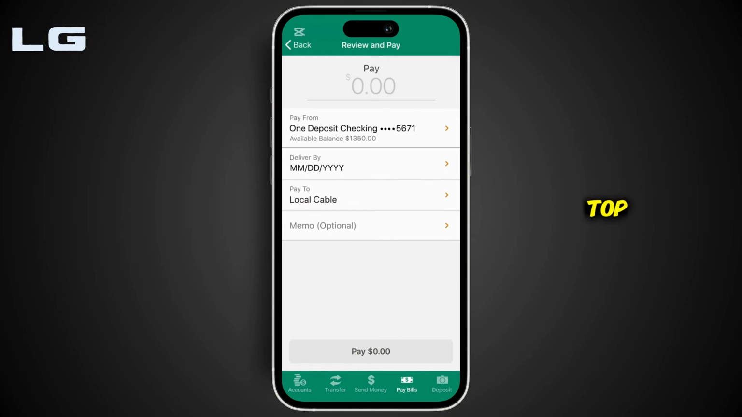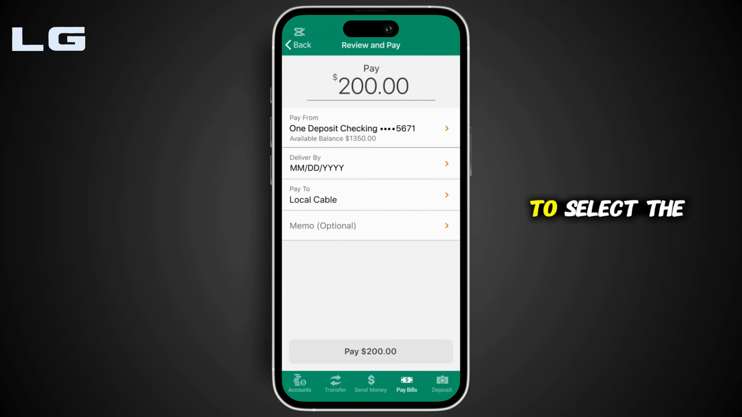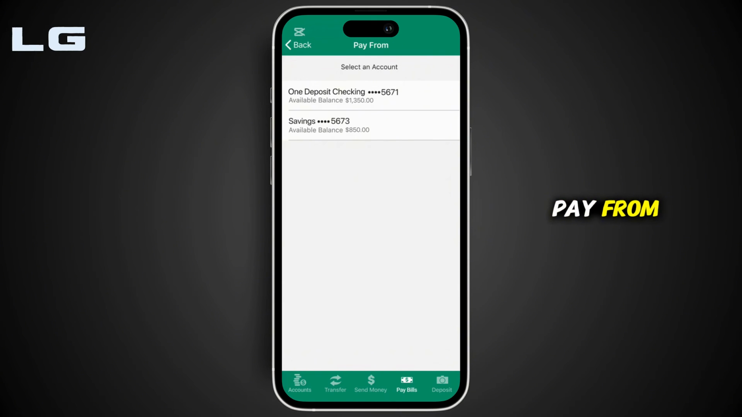At the very top, you need to enter the amount that you want to pay. Once you have entered it, click on Done. Now you have to select the account from which you want to pay. Let me select One Deposit Checking.